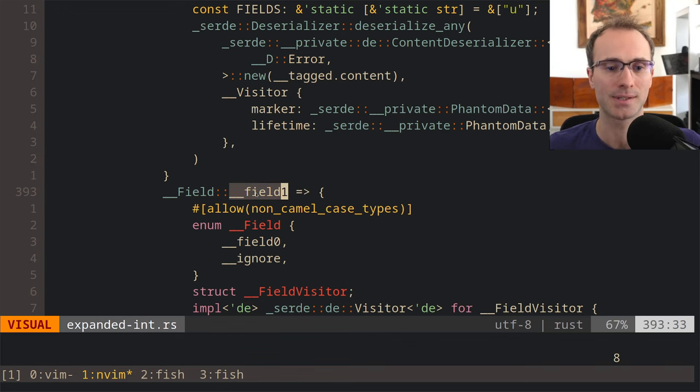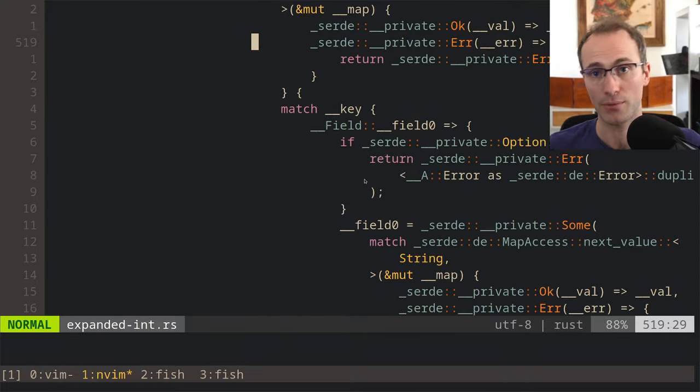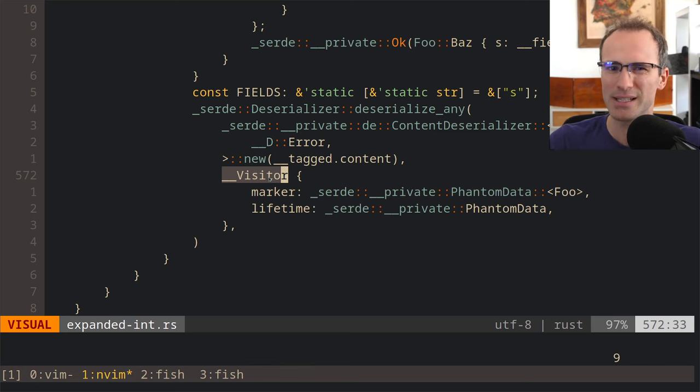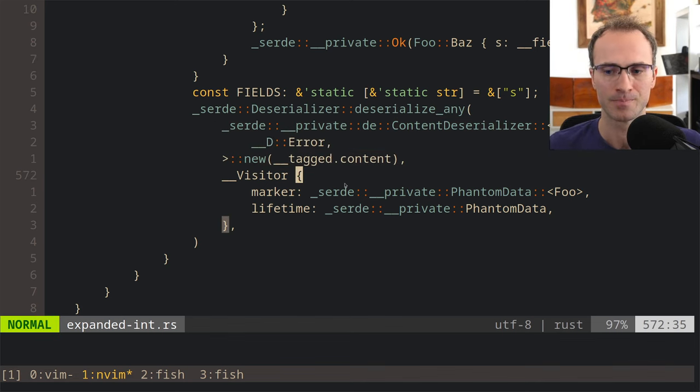For field one, for Baz, it's the same thing, right? This is the derived deserialize for the definition of Baz. And then at the end, we just call deserialize any with the content deserializer, with the content of the tagged, with the visitor that we just generated. And so this is one of the reasons why visitor comes up here, right? The visitor is the real implementation of deserialize. And then this implementation of deserialize is the connection between the visitor and the particular deserializer that we end up using.